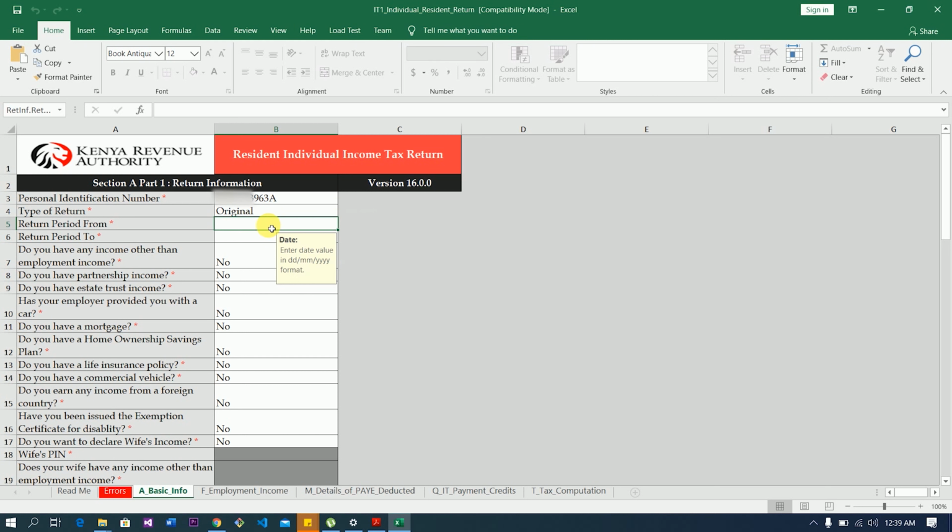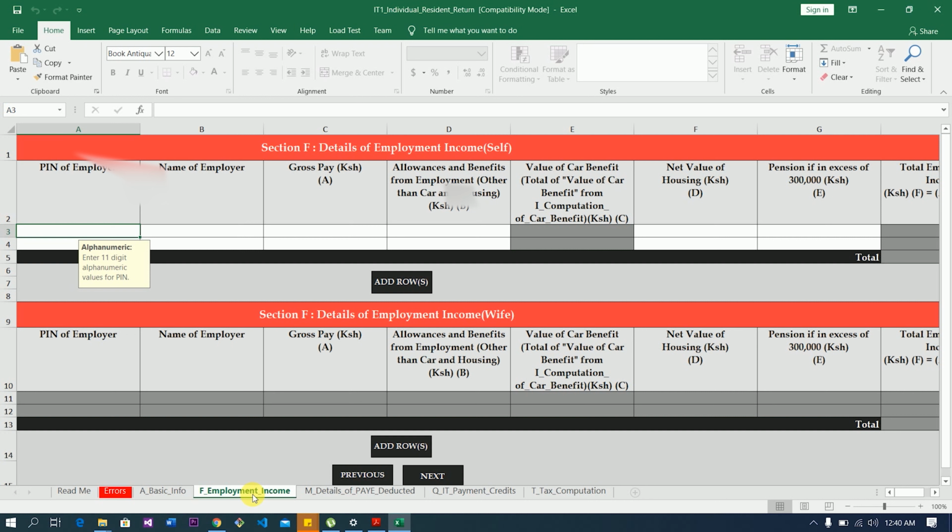At this point we need to enter the return period from. We are doing a return for the year 2019. So this will be the format of the return period from, and the return period to. The return period will be 31st of December 2019. We will move to the next page, which is employment income sheet F.